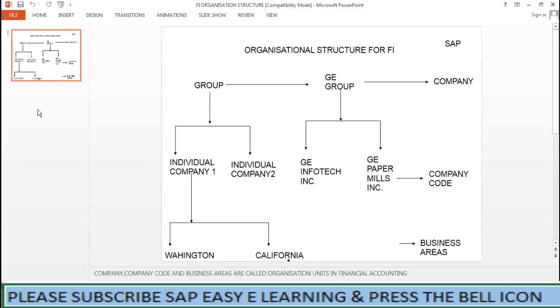See, you take any company. Every company will have some number of departments, some number of plants, and some number of branches, and so on. So these are called organizational units in the company. And one organizational unit is linked with the other organizational unit in some way or the other way.